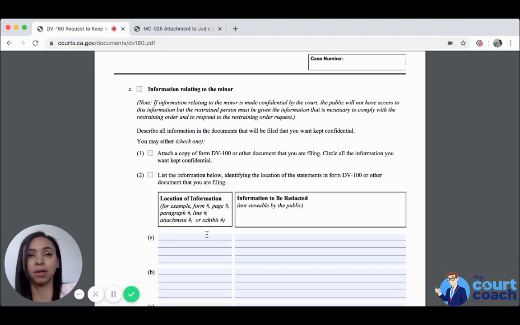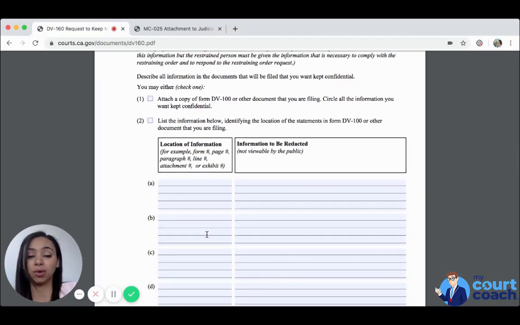So information like that is not necessary or crucial for a domestic violence restraining order and is not needed to properly respond to the restraining order. So you can ask the court to redact that sort of information.